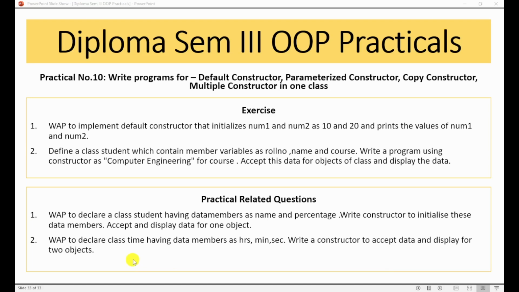Now let's move to the second question of practical related question. Write a program to declare class time having data members as hours, minutes, and second. Then write a constructor to accept data and display for two objects. So this is similar to the previous question, just the class name is different. We have to create a class time, and the data members are given as hours, minutes and seconds. All the three values will be in integer format. So these will be our member variables. Then we have to create a constructor to initialize the values, and after that we have to display for two objects. So we have to create two objects here inside main function.